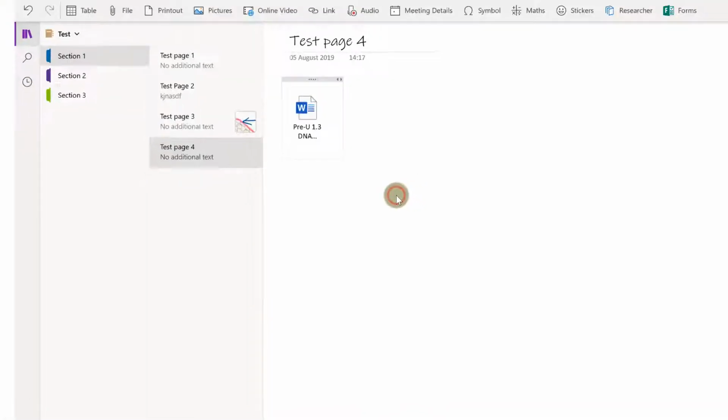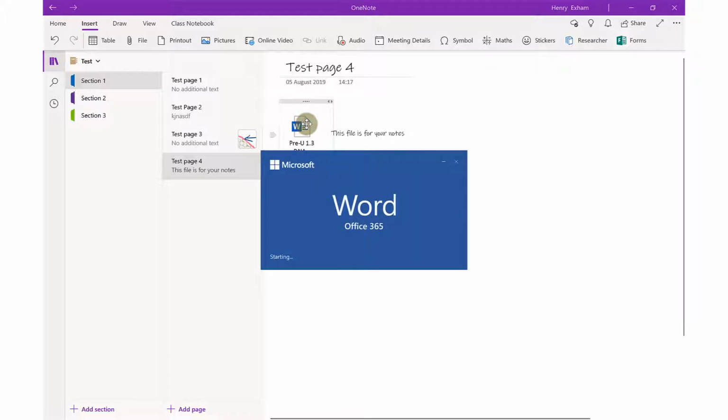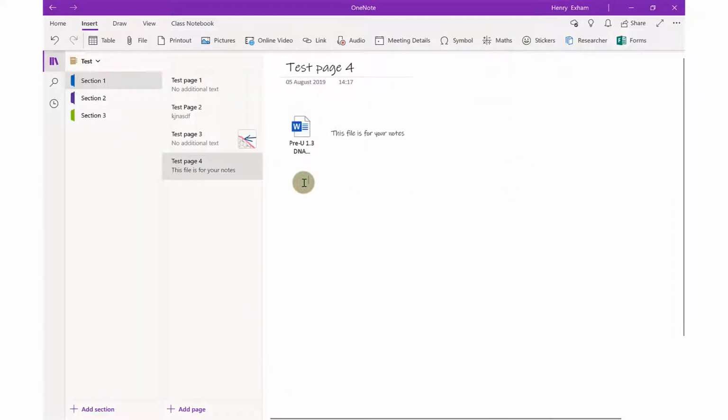The bottom two options here, I'm going to insert it as an attachment, and there's the file there. So I might be able to just say this file is for your notes and give a bit of instruction. If someone wants to open that file, they just double click it and it will open it separately in the software that the file's been made in. However, like I said, sometimes it's much more useful to actually print it out straight into that page.